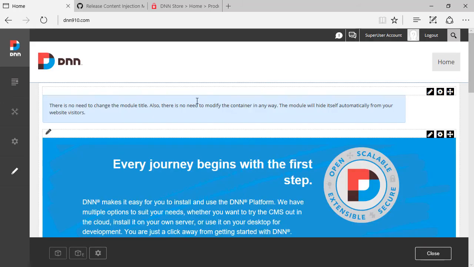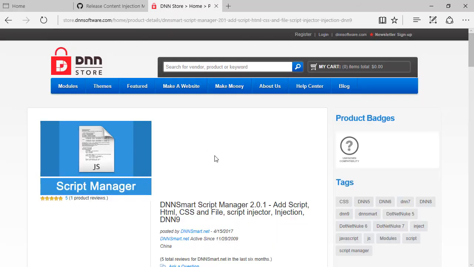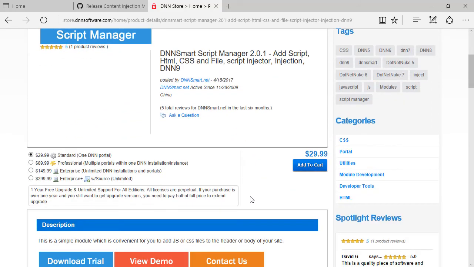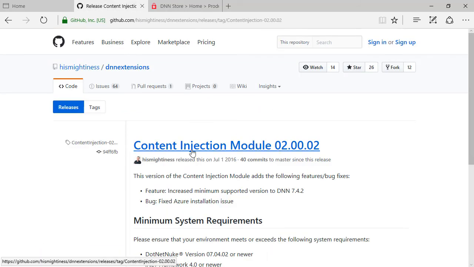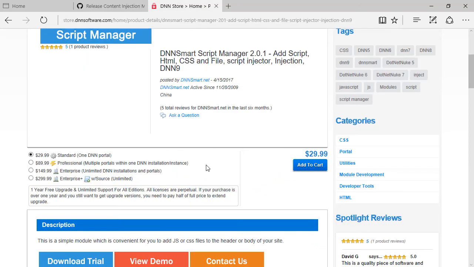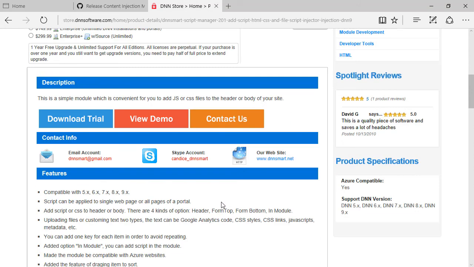Update. And before I go, I just want to mention that there is another module, this one is a paid module, called DNN Smart Script Manager, and it has a little bit more flexibility than the content injection module, but just a little bit more. It does not require the JavaScript to be placed inside a file. You can actually copy and paste the script onto the page itself. So it's just a little bit more flexible, but pretty much does the same thing.